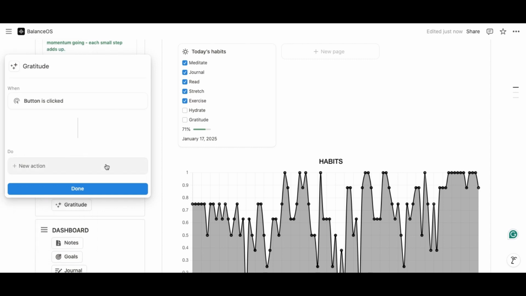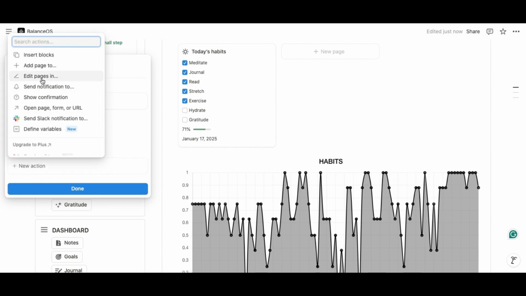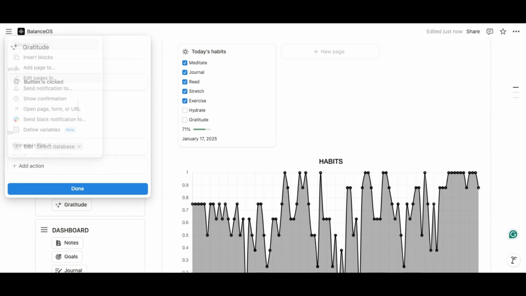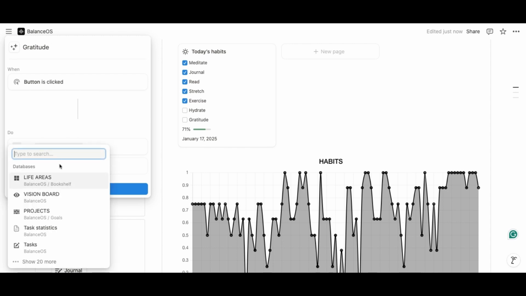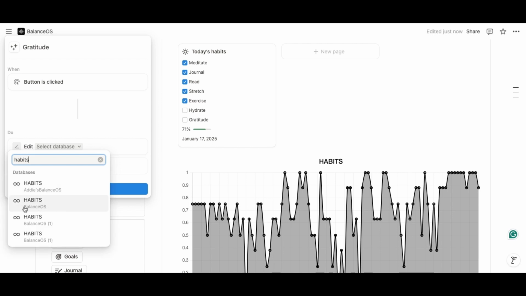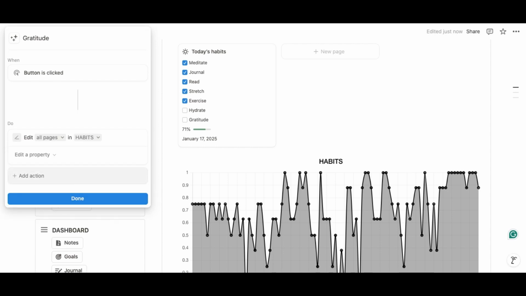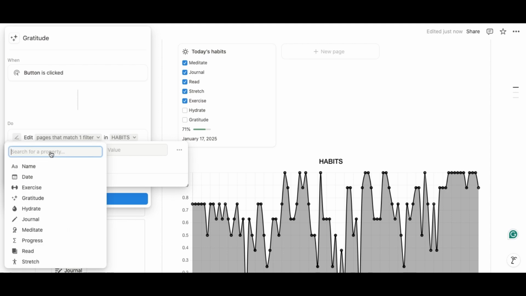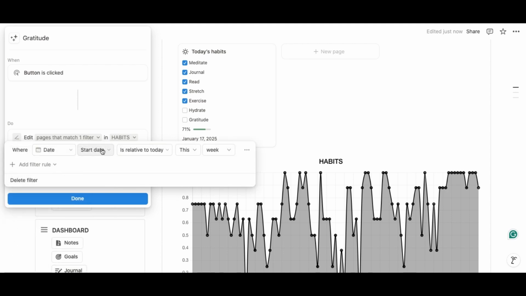And then click on New Action, select Edit Pages In, and from the drop down we want to select our database. So we'll use the search bar to find and select our habits database. And now we want to change the target from Edit All Pages to Edit Where date, start date is today.